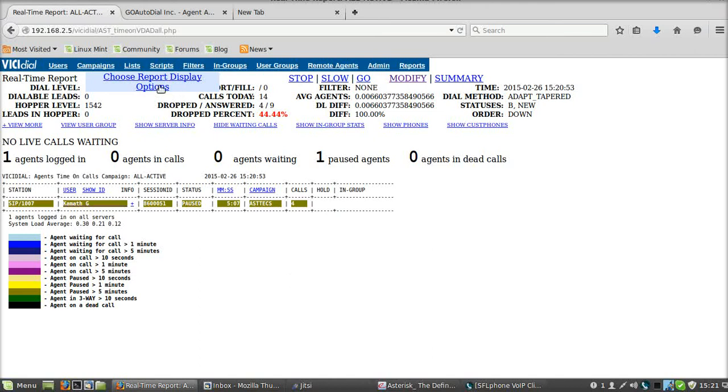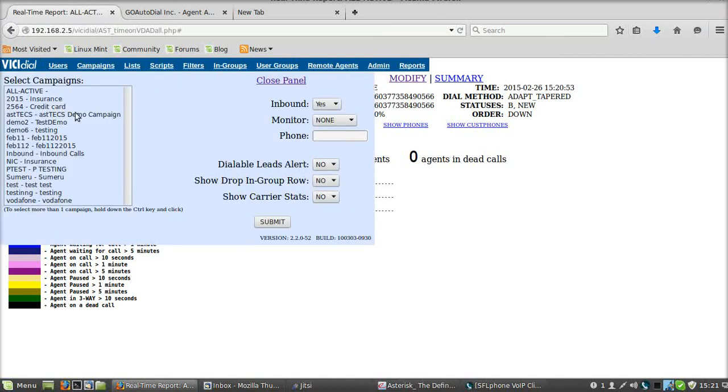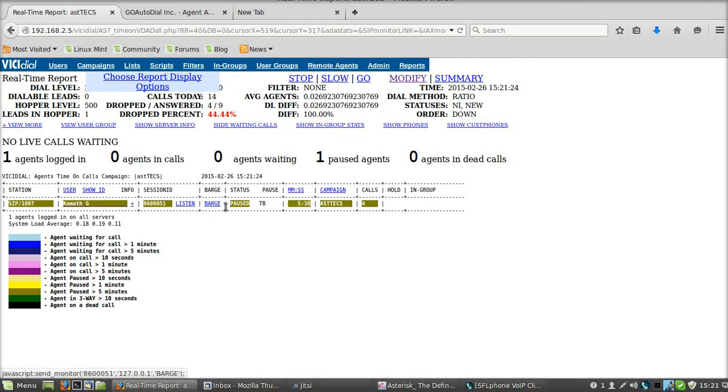On top of that, we also give a barging facility and a listening facility. You can just click on barge, give the extension where the call has to go, and submit it, and you can barge into all the agents' voice calls. You can interrupt in between if you find something wrong. So this is the real-time monitoring screen, which is very important. You can also put it on a big screen and have a live update. That's one of the wonderful features we have.